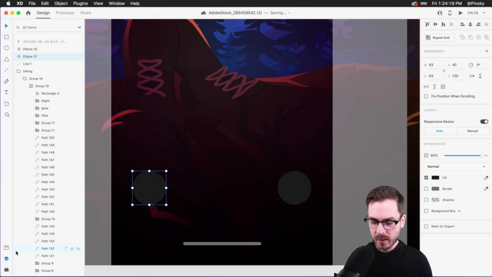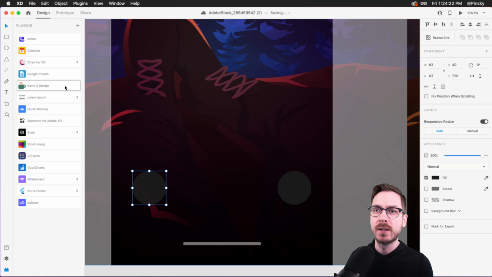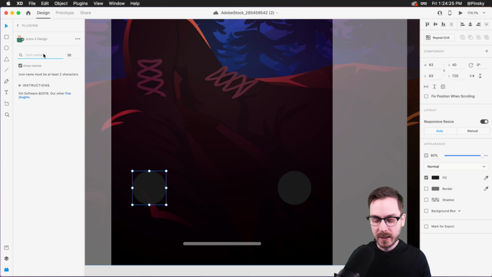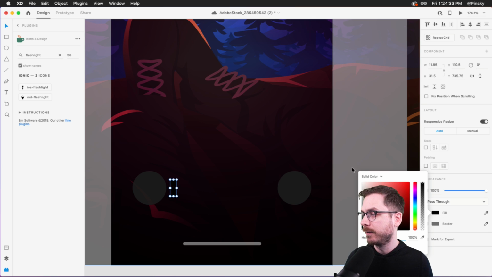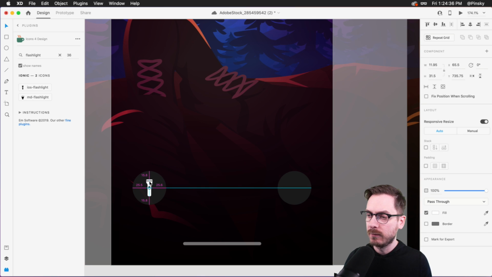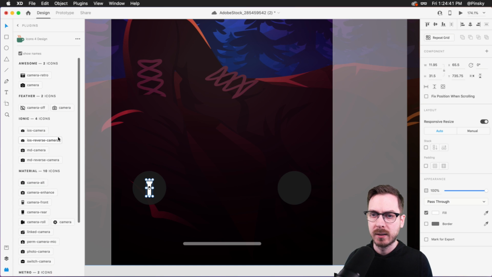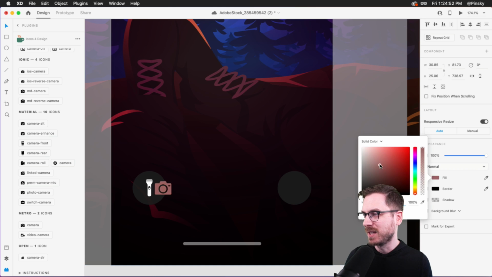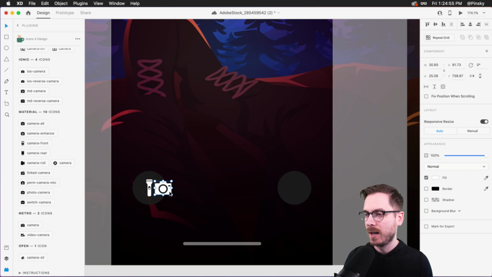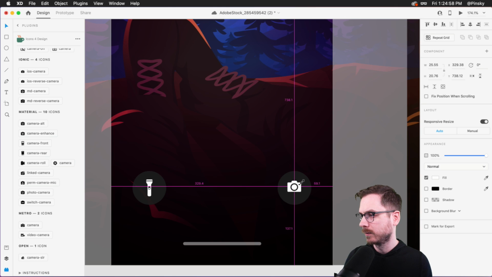Okay, so we want two icons, essentially. Let's go to the Icons for Design plugin, and the one on the left is a flashlight. That one looks pretty good, the iconic flashlight. Now, it is set to black by default, so I'm going to just change the color to white and pop it right about there. And the one on the right, camera, let's go ahead and just choose... I feel bad about choosing the material camera considering this is for iOS. So let's go ahead and choose the Metro camera. It's almost similar. And I'll pop that over here. Make it a bit smaller.